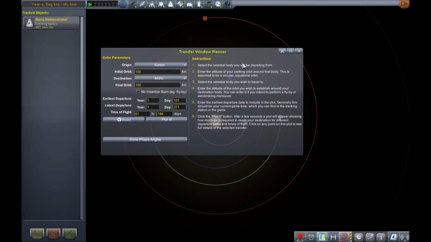Transfer Window Planner does what it says on the tin. This is going to tell us when we need to depart Kerbin, how much delta V we need to spend to get from Kerbin to the other planet, and also how much delta V we need to spend to capture into orbit at the other planet. Fairly simple to use. Set your origin, Kerbin. Set your destination, Duna. I'm going to set the orbits, although that doesn't matter hugely. And I'm going to hit the plot it button.